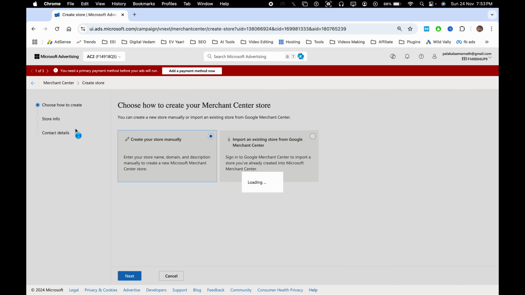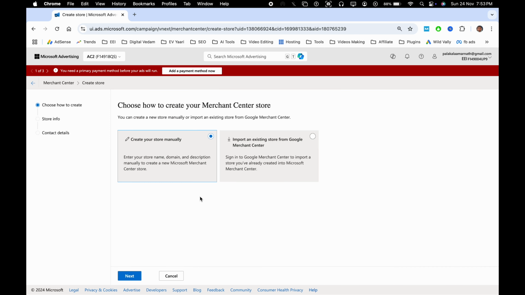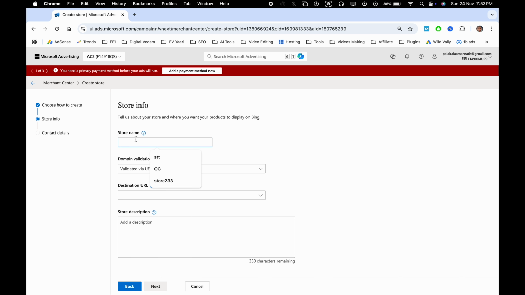When I click on create store, you will have two options. You can create your store yourself, or if you already have a Google Merchant Center, you can import that over here. This is easy to do. You can connect your Google account and it will be automatically imported. After selecting this, click on next. Write your store name and choose what type of validation you want to do. For domain validation, in case you have already placed the UET tag on your domain, you can leave it as it is.